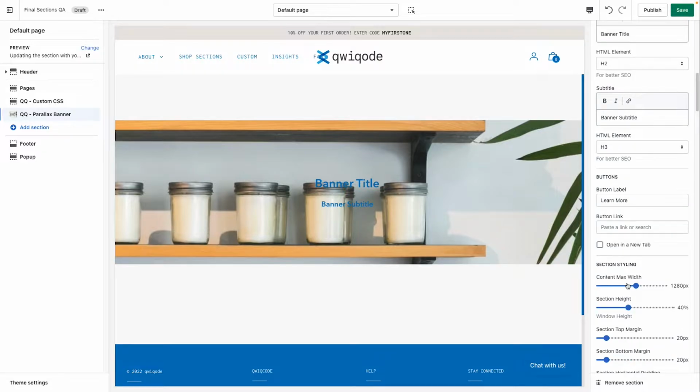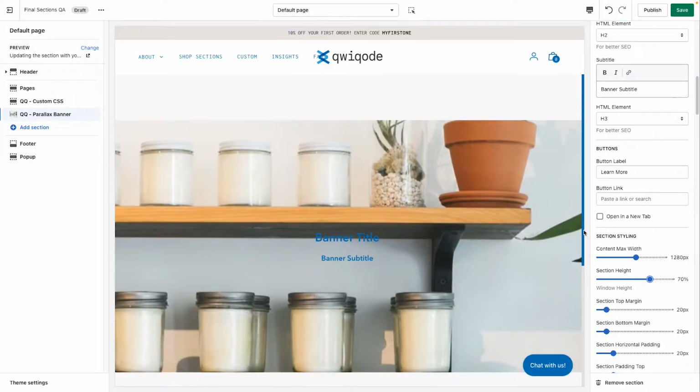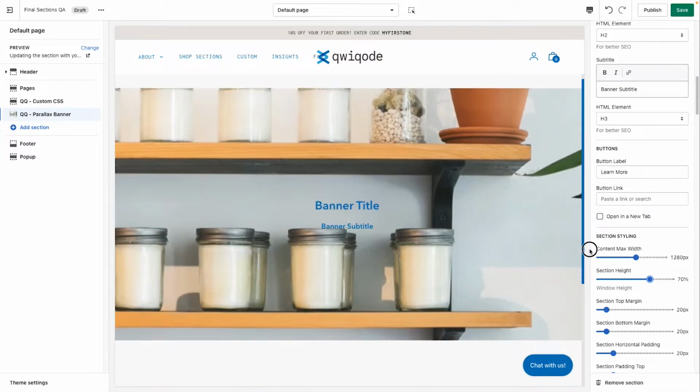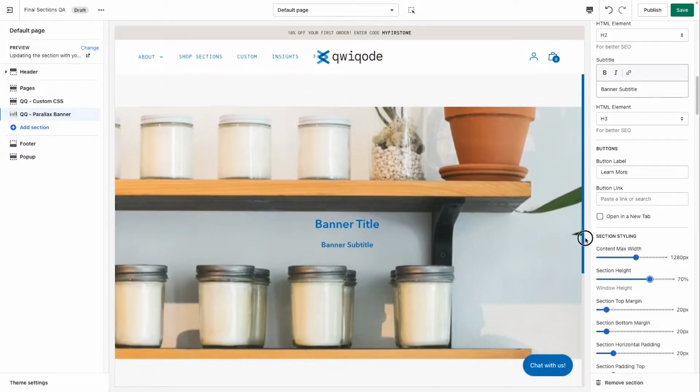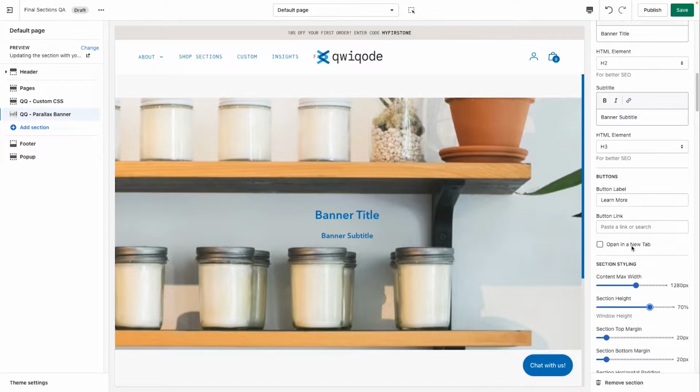Then moving down, we can set the section height. So the section height is basically this area here. So we can make that a percentage of the height of the screen. So we can do 70%, you see, and it's much bigger. So now we have more of a visible area that we can see the image. Content max width I'll get to in a minute.